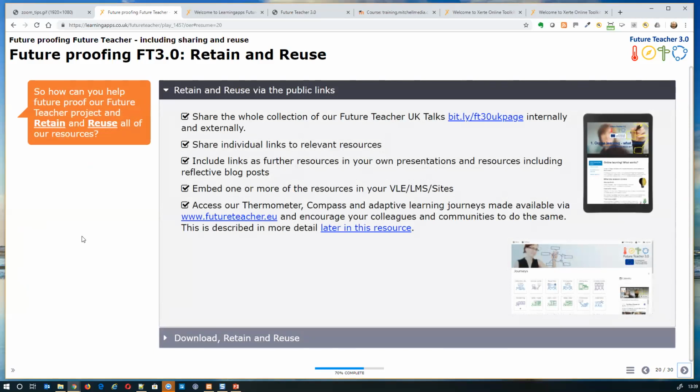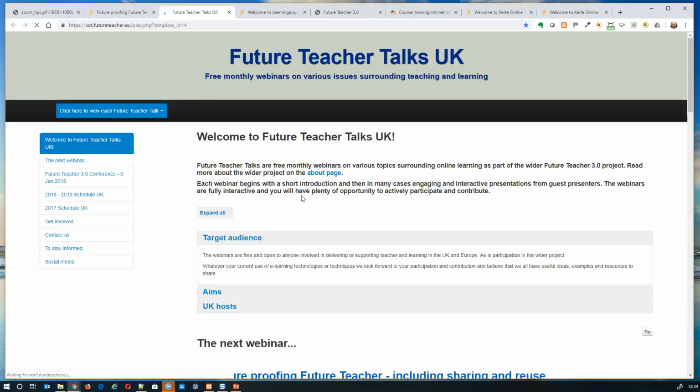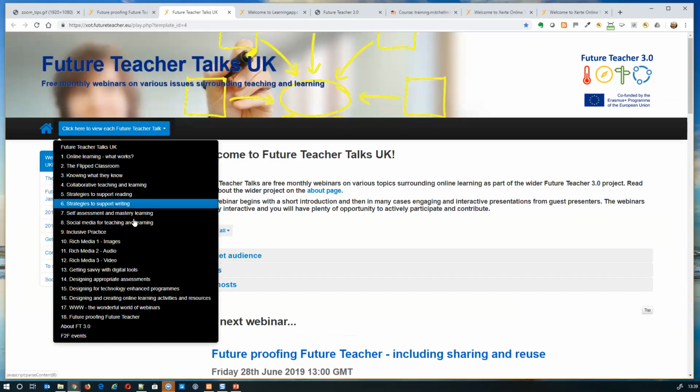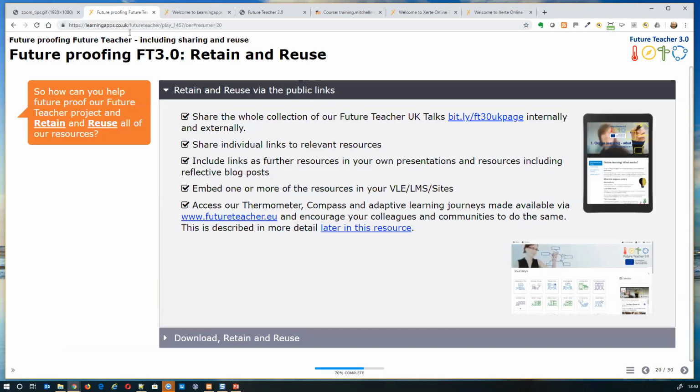So the next few slides are about us sharing with you how you can reuse and retain our resources, all the resources that we've made available. And of course, the easy thing that everybody can do is reuse the public links. So most of you will be familiar with the page where you register for these webinars, and they contain all of the talk resources, the Xerte resources we've used to present with, but also the recordings and so on. So there's a single link there created in Xerte to that whole collection that you can easily share.